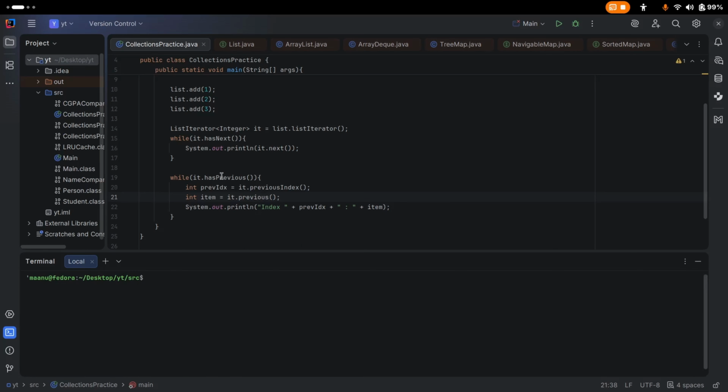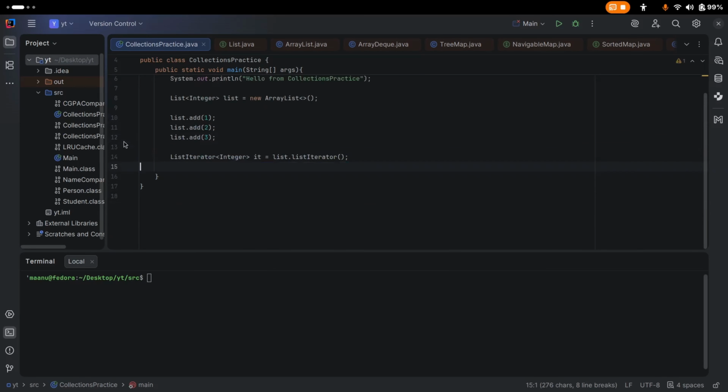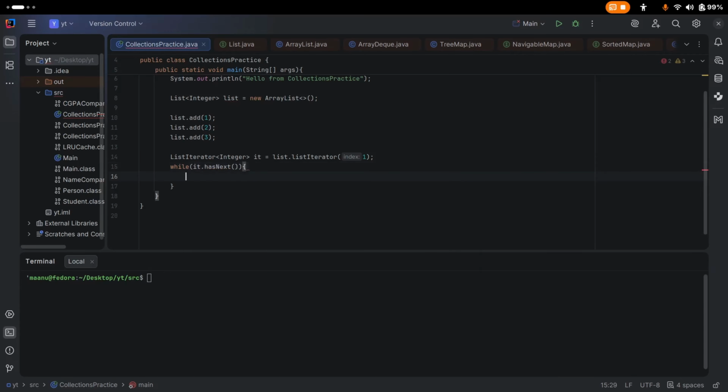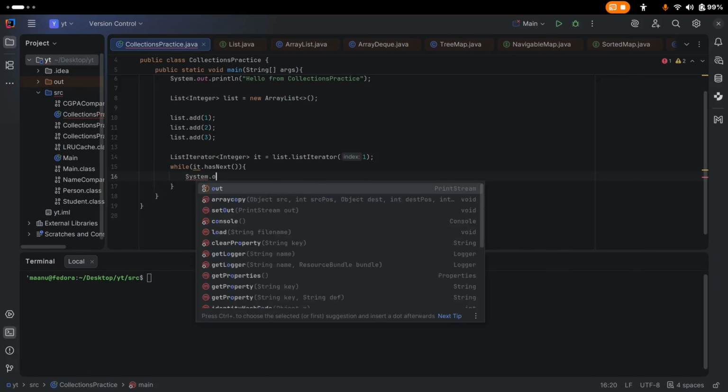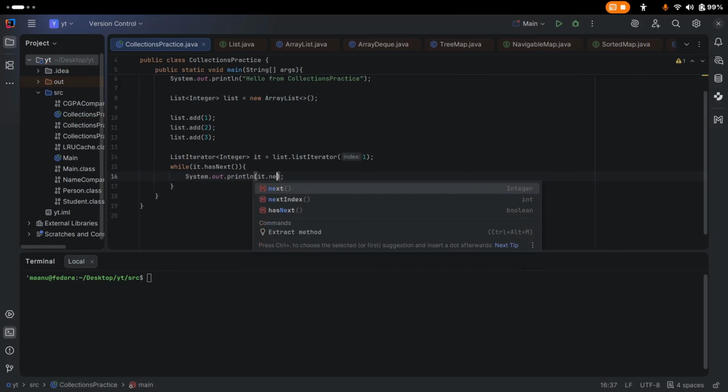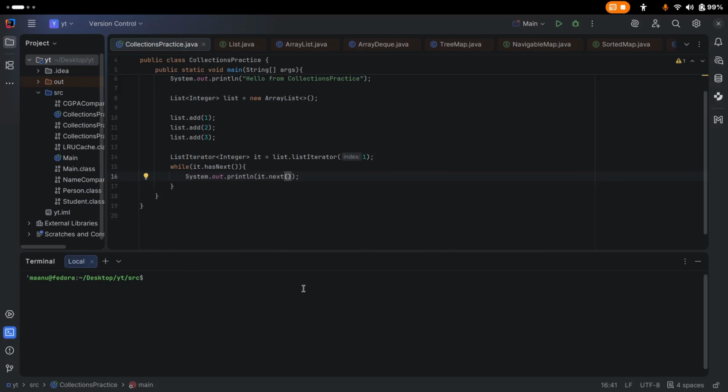Okay, now we know that our cursor is back at the first index, and we can also start this one at any specific index as well. So we just have to pass that number. Let's say we pass 1 here. Now we can traverse forward while it.hasNext, then we can print this with System.out.println. This time we will get only 2.